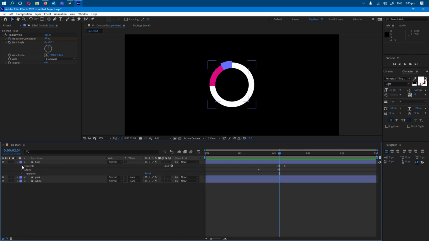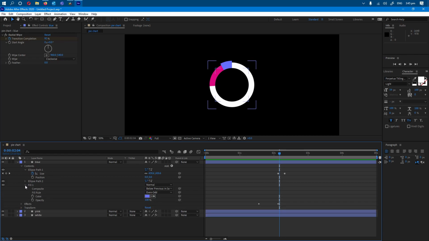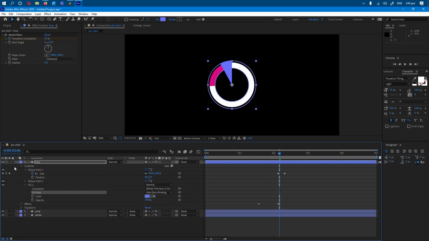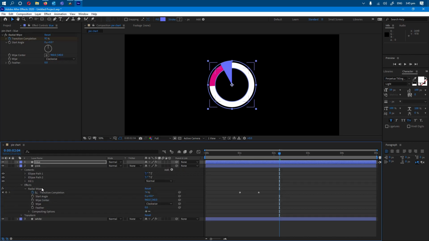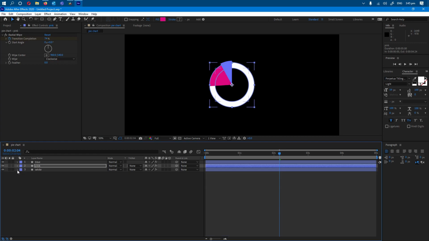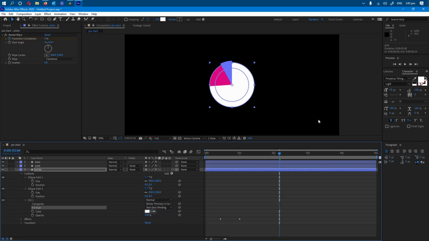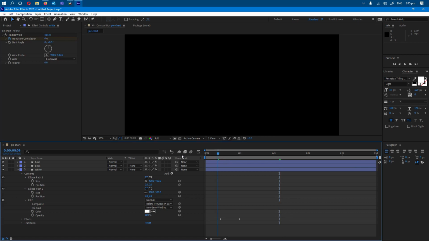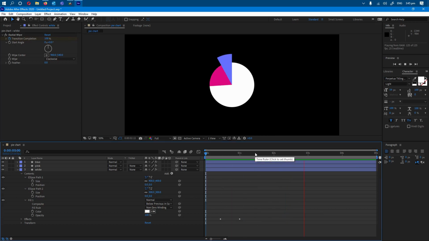First, let's go to fill and make it 0, and then this one, let's go to fill again. Let's make this 0, and then let's go to our white, go to fill and make this 0. Now when we play it, it looks a little bit different, right?